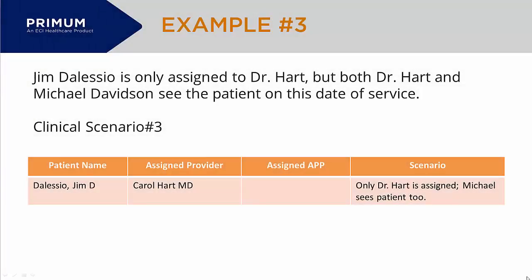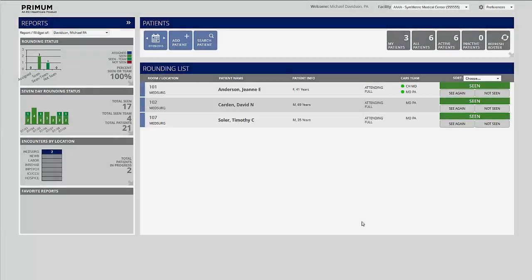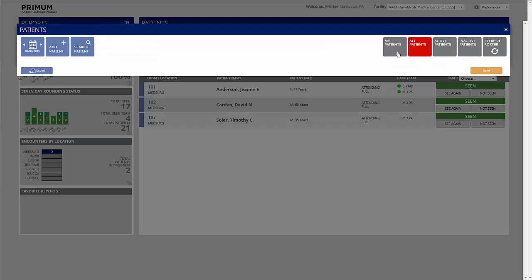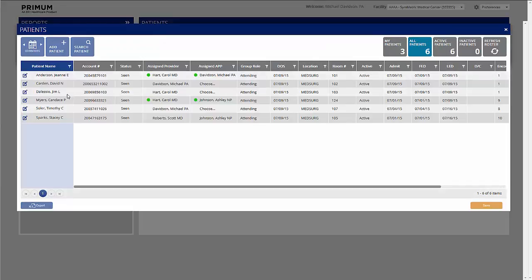In this final example, patient Jim D'Alessio is only assigned to Dr. Carol Hart. However, Michael Davidson also ends up seeing this patient on the date of service. Now we are in Primum as Michael Davidson, and as you can see, patient D'Alessio is not currently in his rounding list. To add him, click All Patients button at the top, find patient D'Alessio on the list, and select Michael Davidson from the Assigned APP dropdown. Click Save to finalize it.